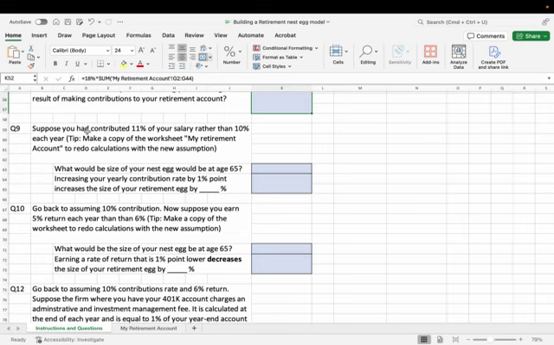Now suppose you'd contributed 11% of your salary rather than 10% each year. Make a copy of the worksheet, my retirement account, to redo the calculations with the new assumption. What would be the size of your nest egg at age 65? So I'm going to make a copy of the worksheet.